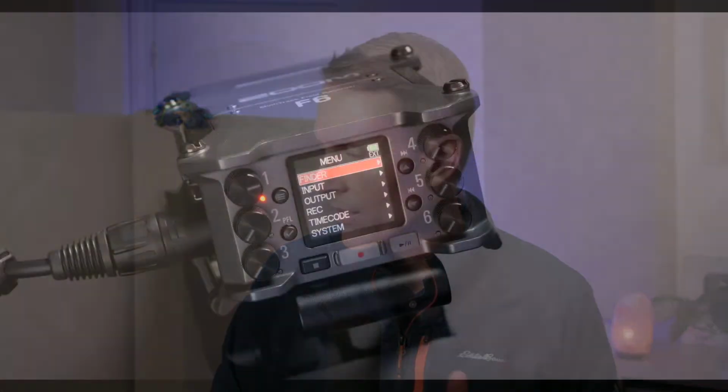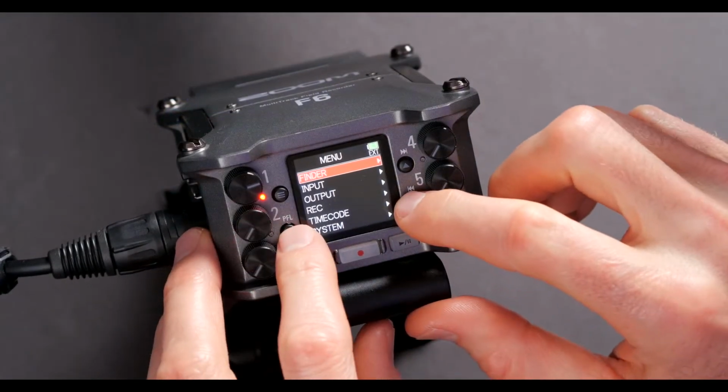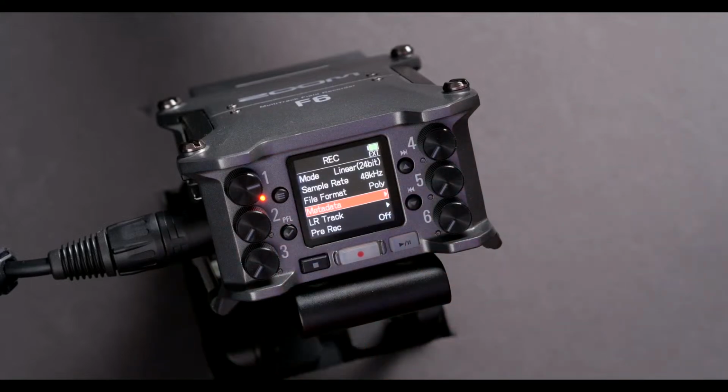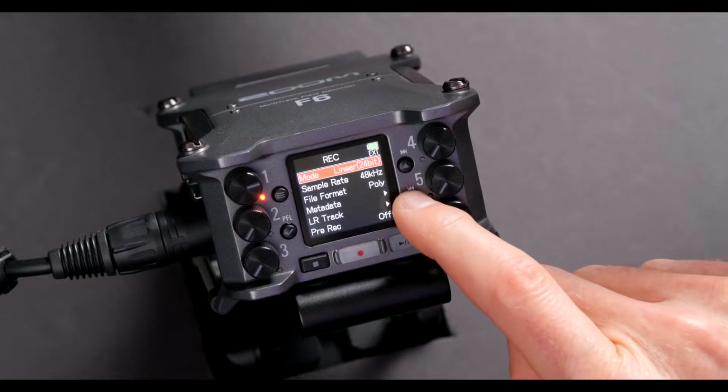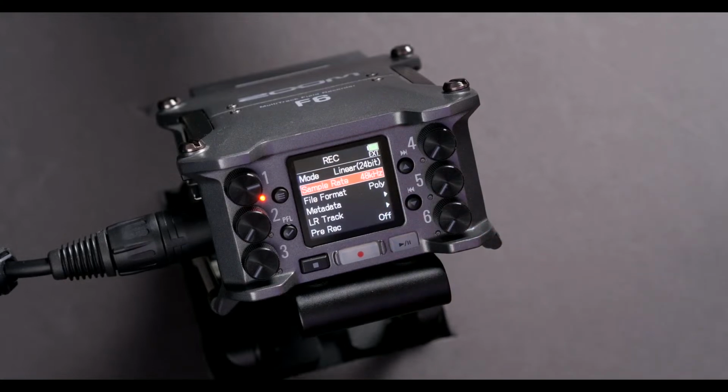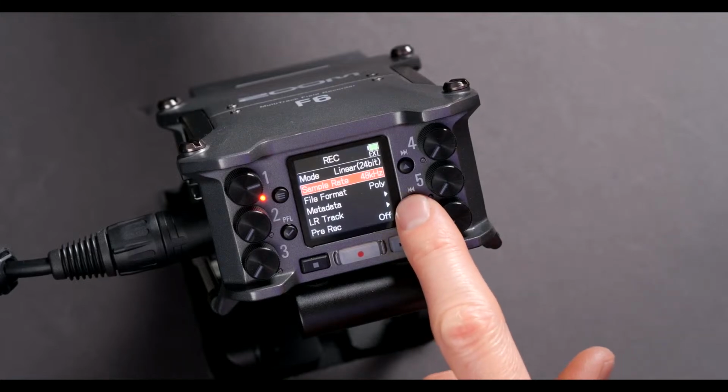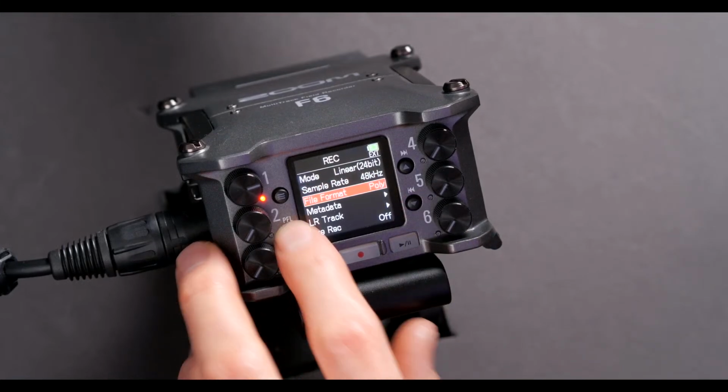If we go back to the overhead camera, in terms of the settings I use, in the recording here, I usually record 24-bit. If you need 32-bit float, of course, you can do that. You set your sample rate. Usually for video, I'm doing 48 kilohertz. And then file format is where you come in here.